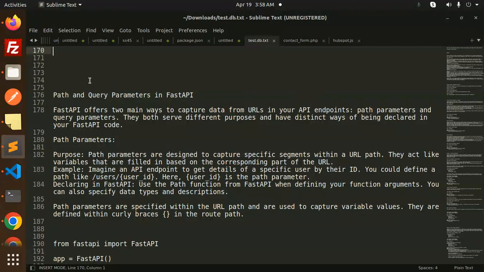Let's get started. So, path and query parameters in FastAPI. FastAPI offers two main ways to capture data from the URL endpoints, right? Path parameters and query parameters both serve different purposes and have distinct ways of being declared. First one, path parameter purpose. Path parameters are designed to capture specific segments within the URL. They act like variables.